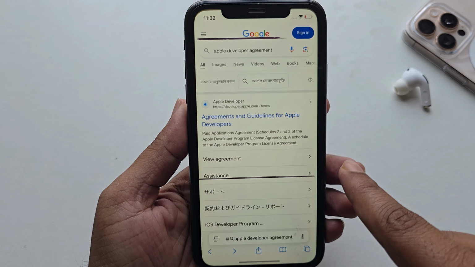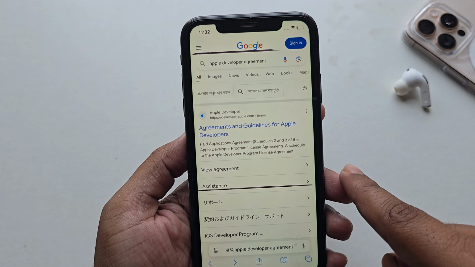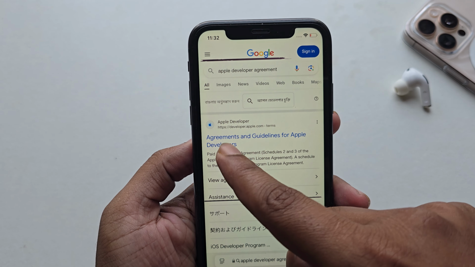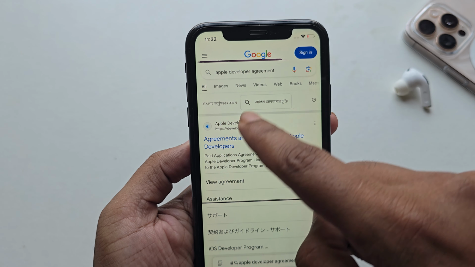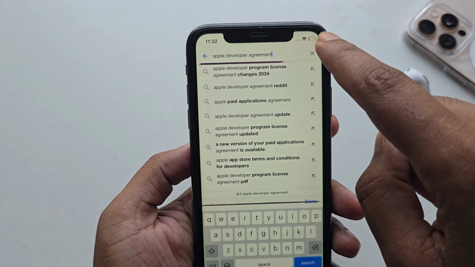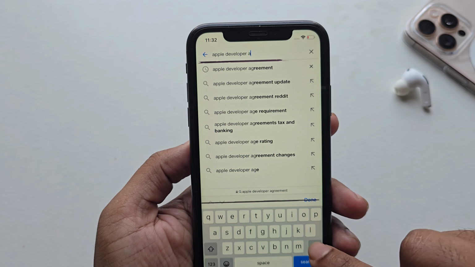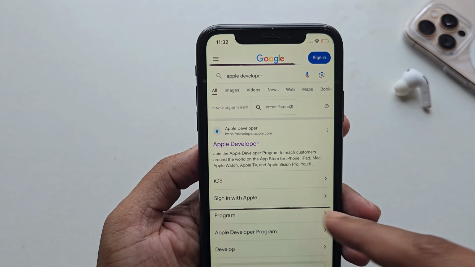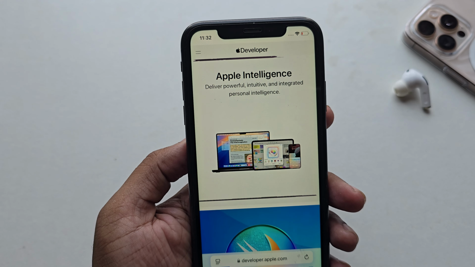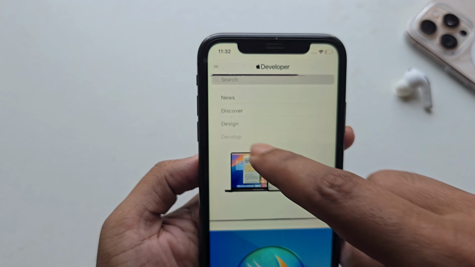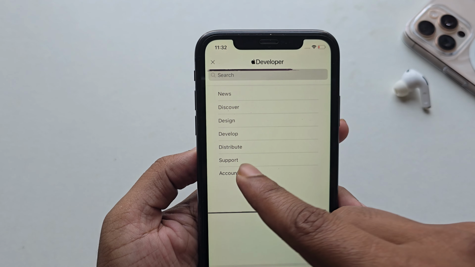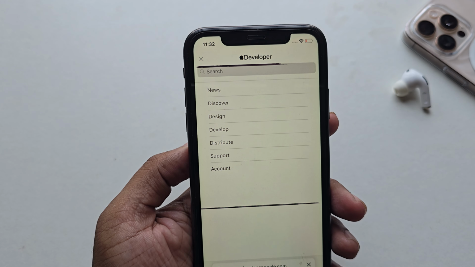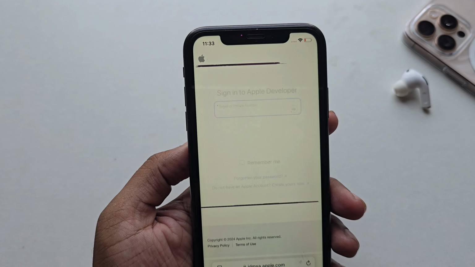To show that, you need to go to your Safari browser or any browser and search for Apple Developer. Just type Apple Developer, then you can see developer.apple.com. Then in the top corner you can see the account, and you have to log in with your Apple ID.